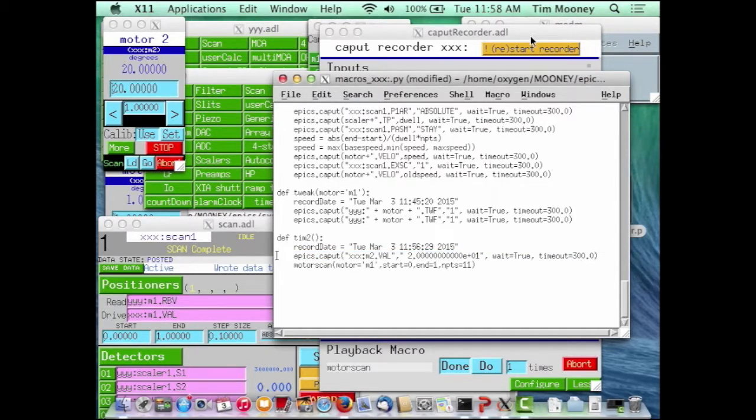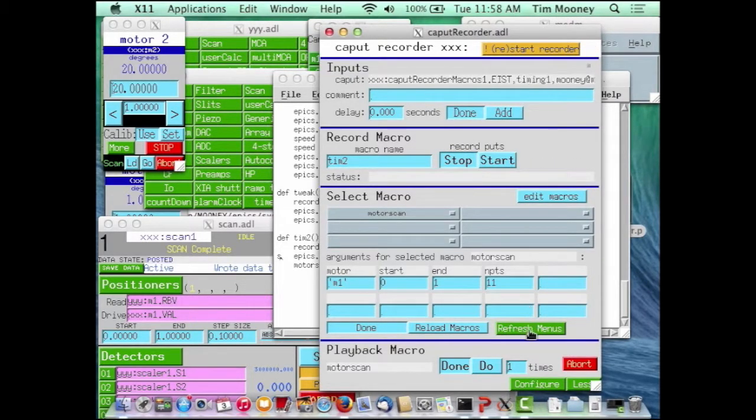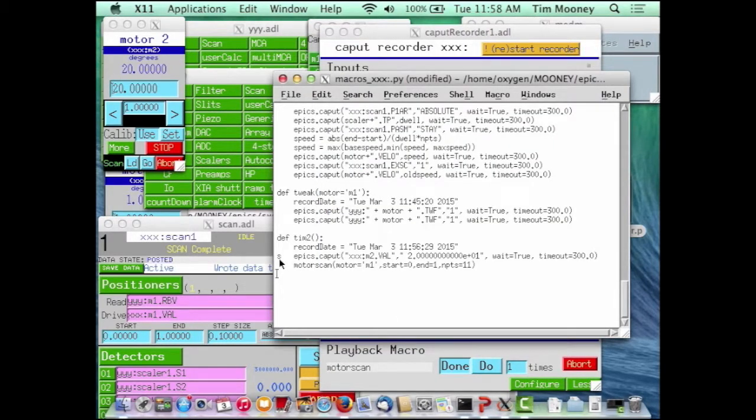So let me get rid of this guy because I don't actually need it. And restart the recorder. Oh, I didn't have to restart the recorder. Oops. Oh, I added an S. Oh, it's control. So that's what happens when you have an error in your macros file.